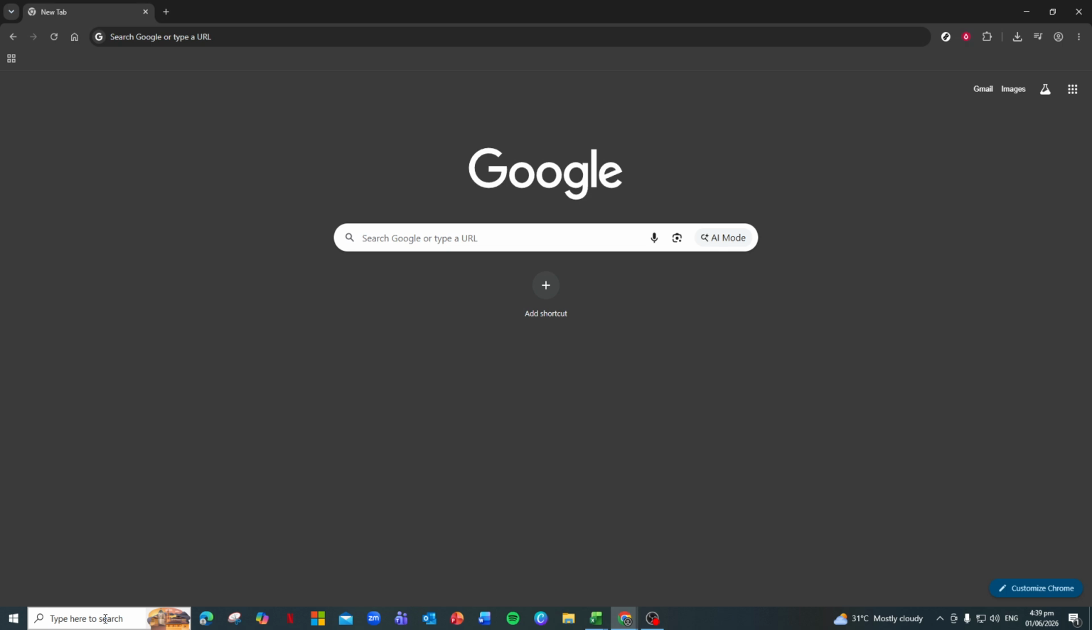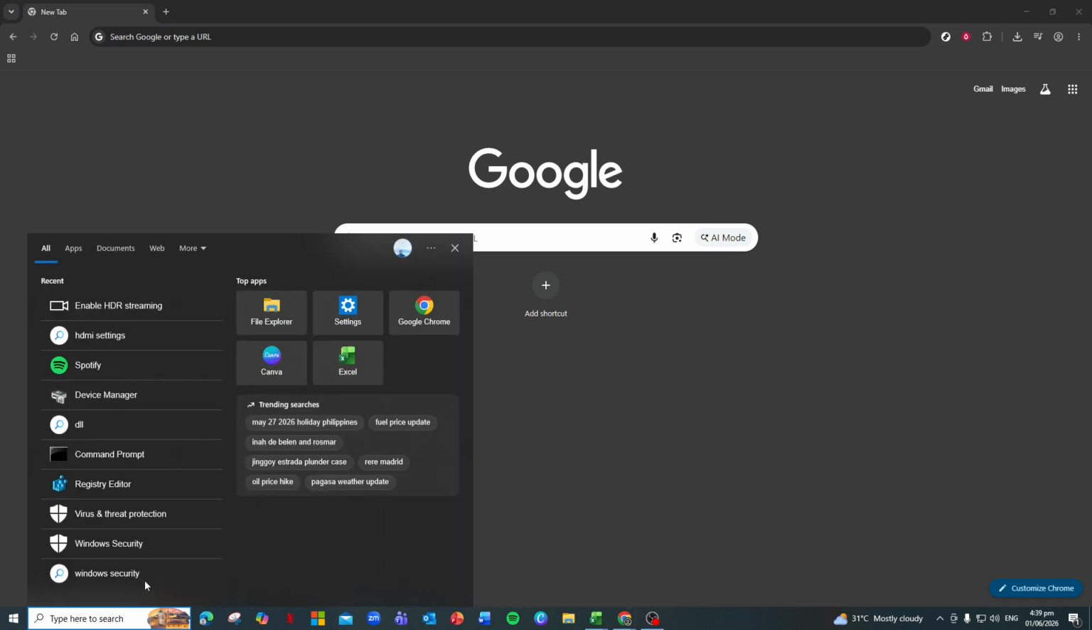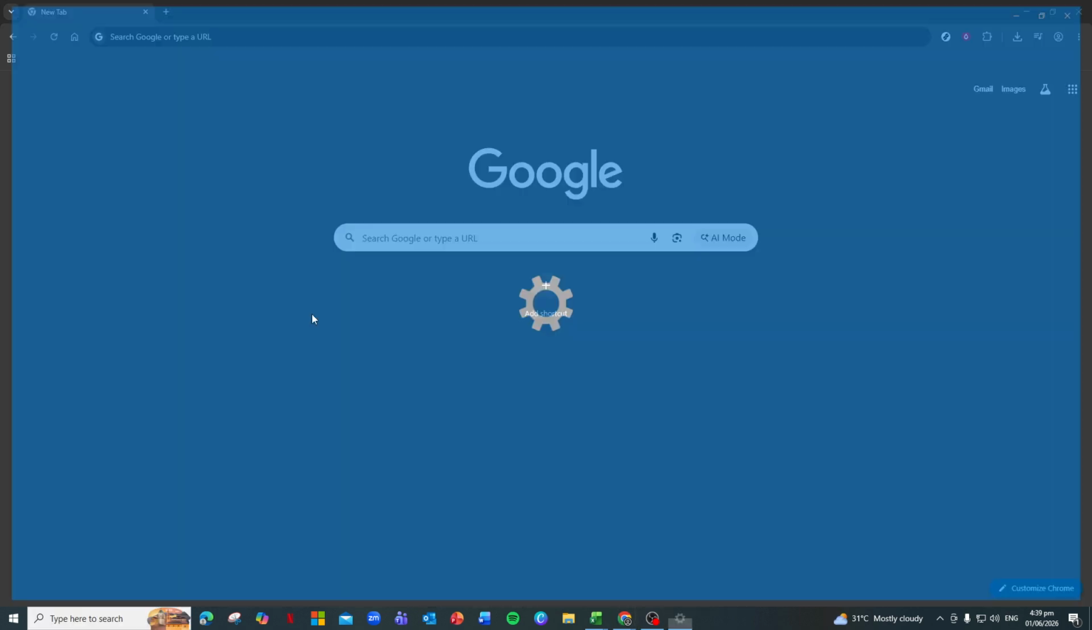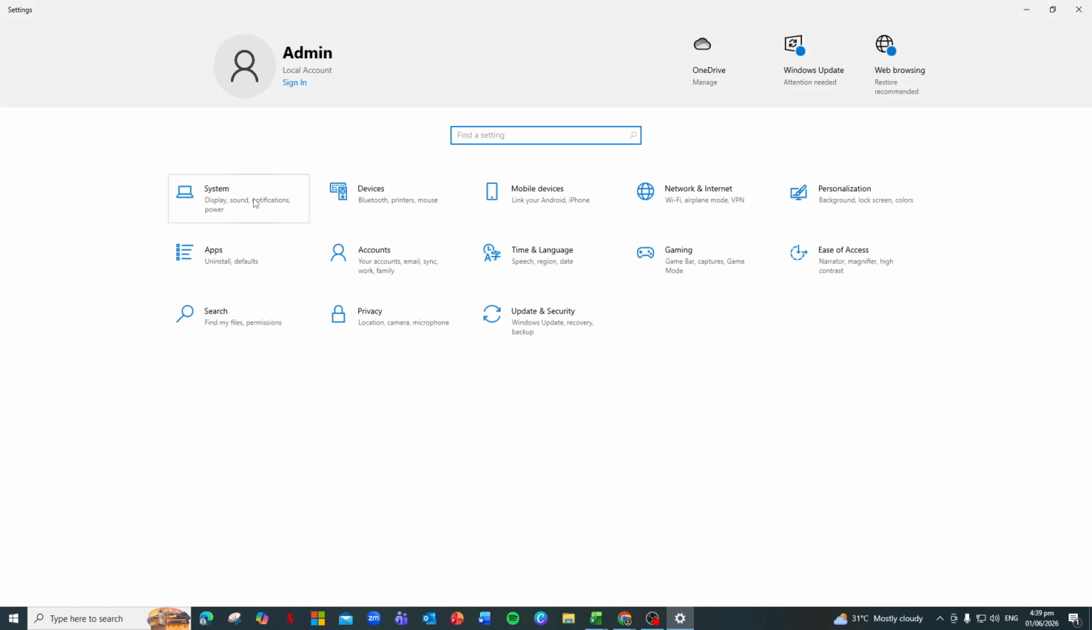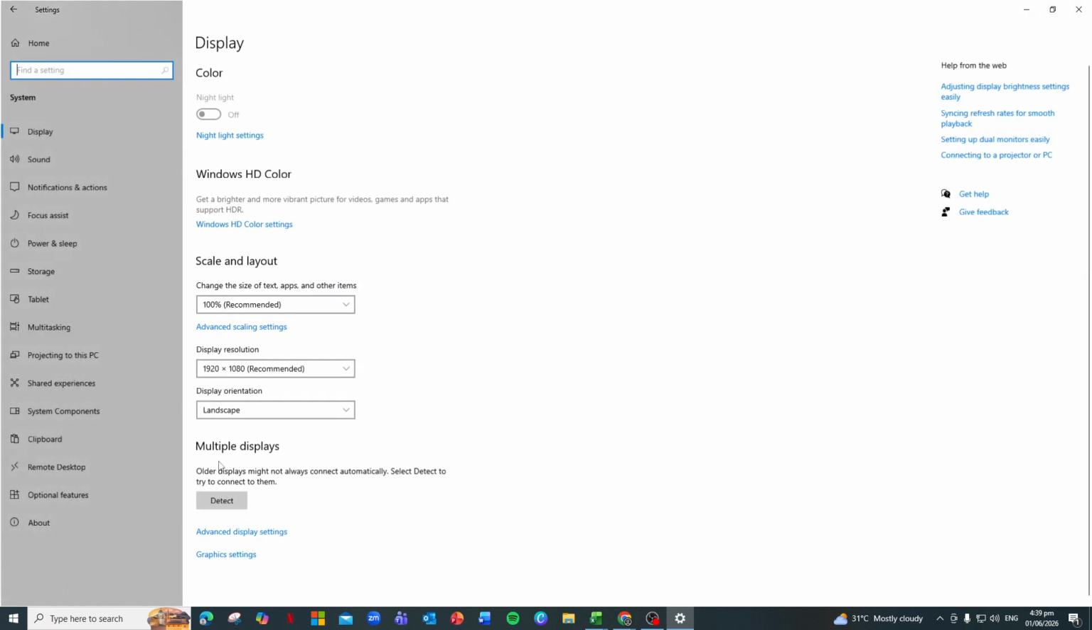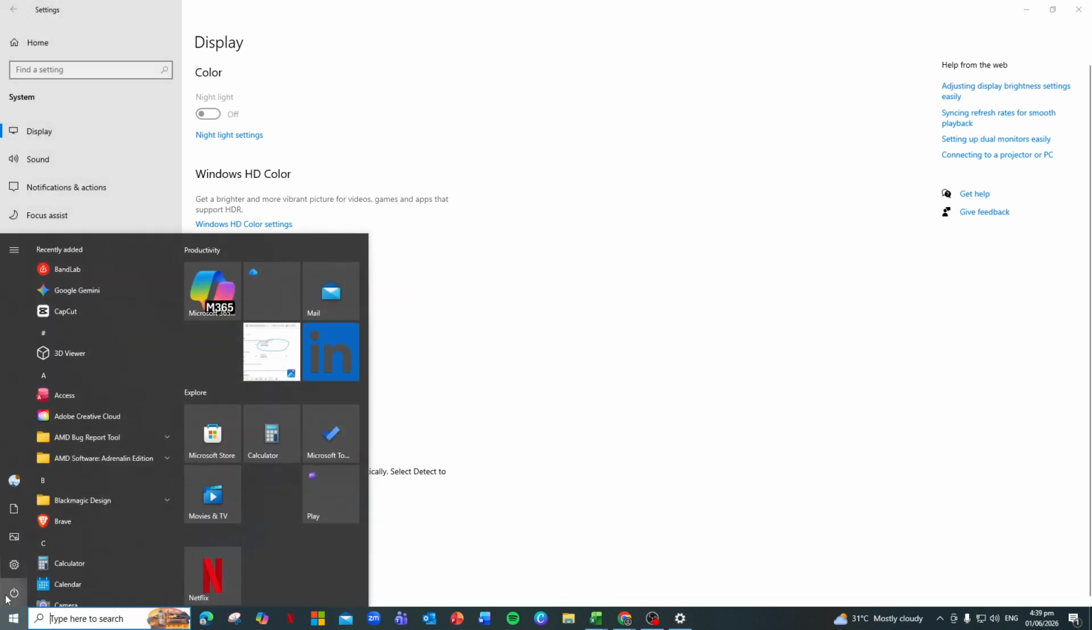It's also important to keep your graphics drivers up to date. Outdated drivers can cause Windows to misreport HDR support. Visit your graphics card manufacturer's software or website and install the latest driver for Windows 11. Then restart your computer and check the HDR settings again.